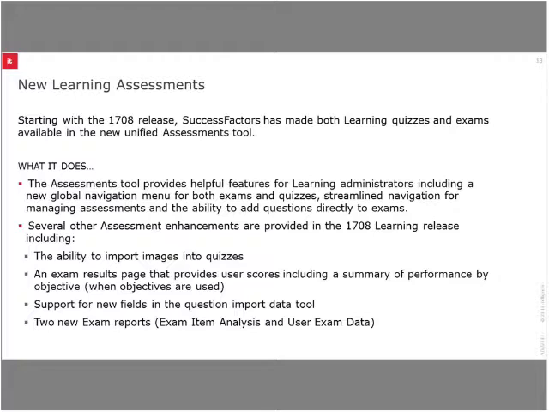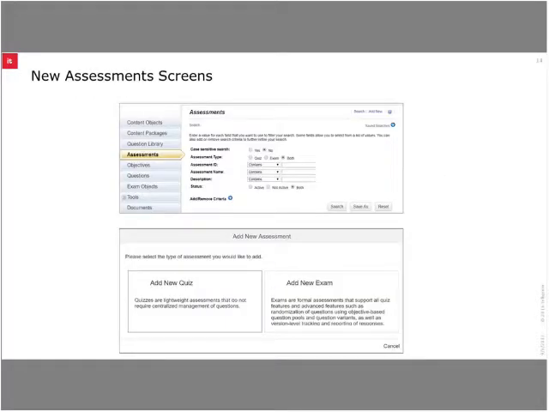So just to give you an overview of what the screens look like, in your content section within Learning, there's now a new Assessments tab. The search screen looks very similar to the rest of the Learning module, just the normal search screen. But when you choose to add a new assessment, you get the second screen at the bottom to either add a new quiz or add a new exam. And they have their definitions here, which you may be familiar with. Quizzes are the lightweight assessments, just meant for quick knowledge checks, and then the exams are the more formal assessments that have the more advanced features.